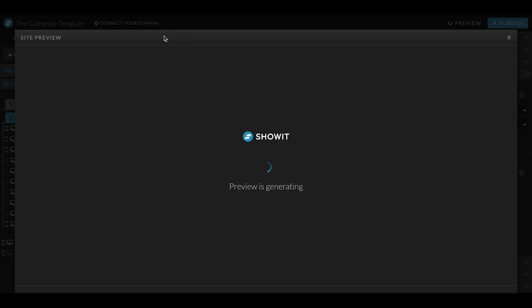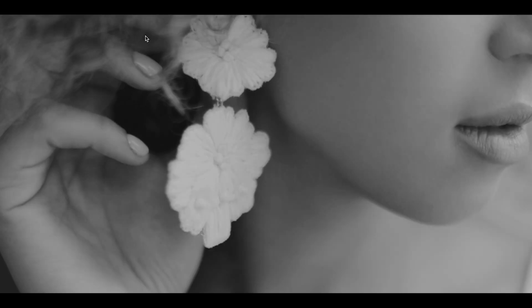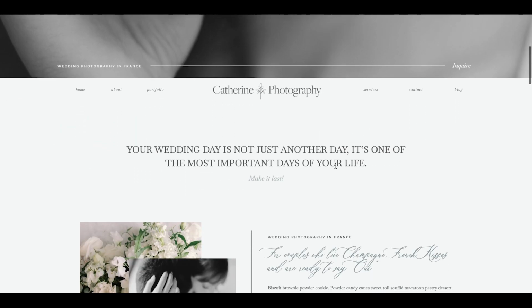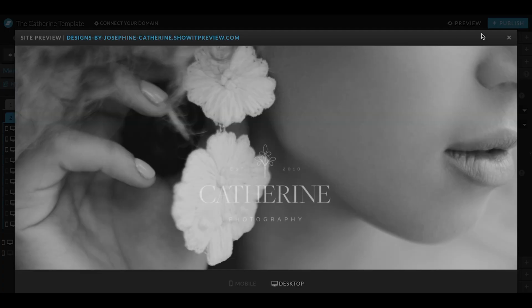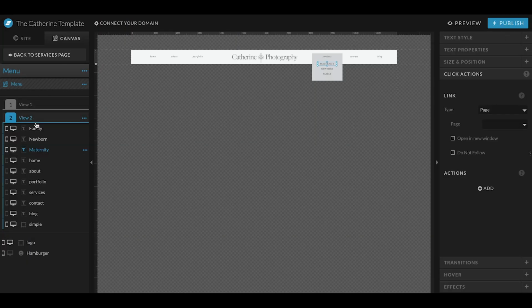So if you go to the preview here and we scroll down and you click services, here is a drop-down. So this is how you are doing it. You are just creating two views, duplicating the links and building the drop-down, and adding the right click actions. So that's all, and good luck.